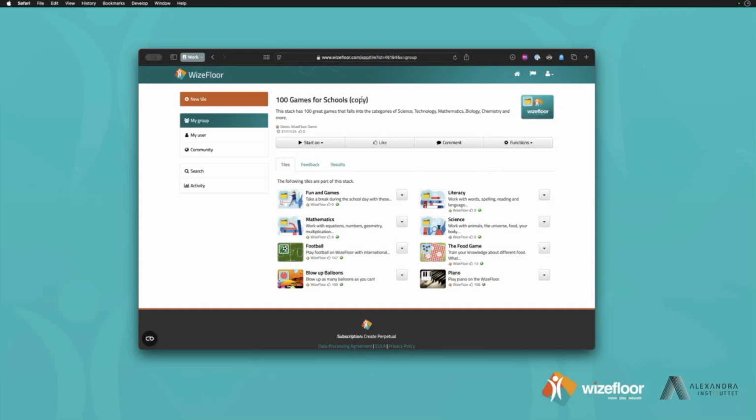And you can see now I have 100 games for schools with a copy at the end. And I can see now I own this folder. So what's important to know here is that all these games are not copies; they are kind of linked into this stack. So these games are still owned by WizeFloor. So if you want to copy the fun and games, then you would need to create a copy of that as well.